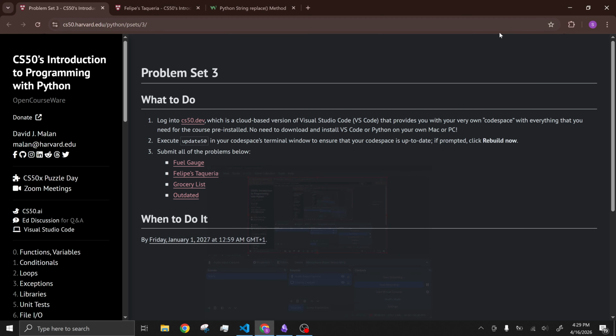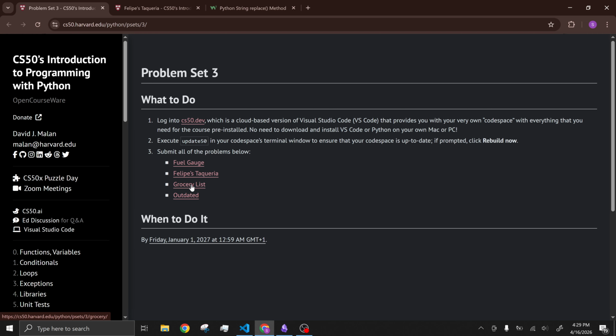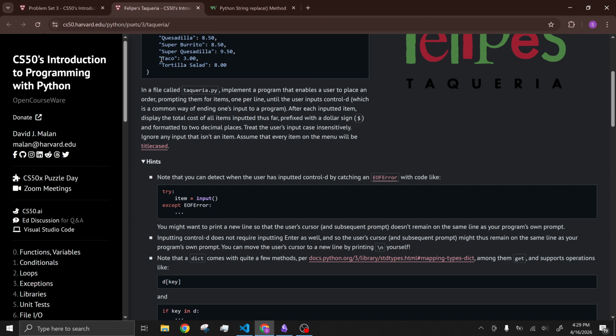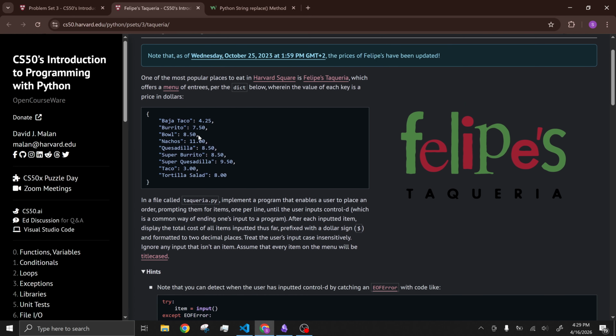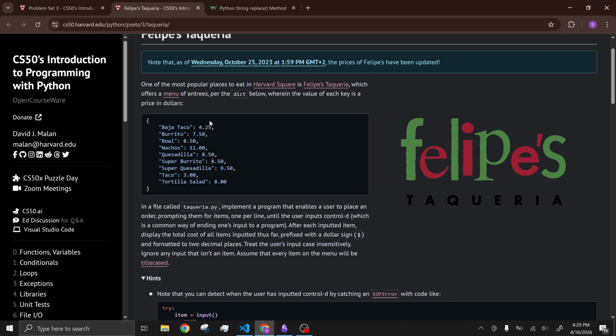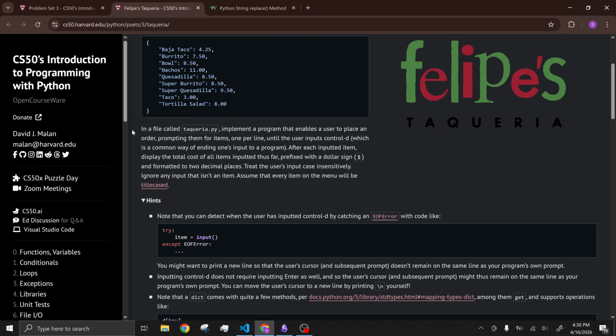Hello guys, today we have problem set number 3, and from this problem set we have this one, Felipe's or Philippe's Taqueria. In this problem it says that it is a menu and you have some prices, and one of the most popular places to eat in Harvard Square is Philippe's Taqueria. And these are the prices.